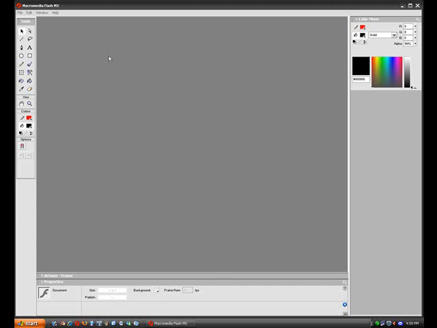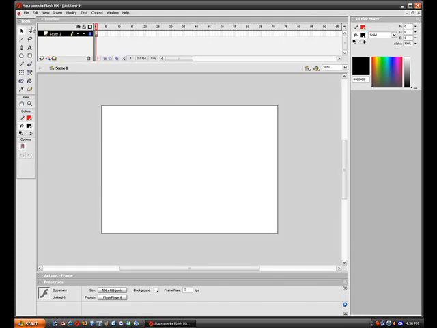Okay, open Flash like I have, and go to File, New, if you don't already have a new file open. This should come up. Okay, start off by selecting your brush tool in the tools panel and change the size of it if you want, which is what I'm going to do because I don't like that size. And let's get started. Okay, draw your picture that you want to animate.